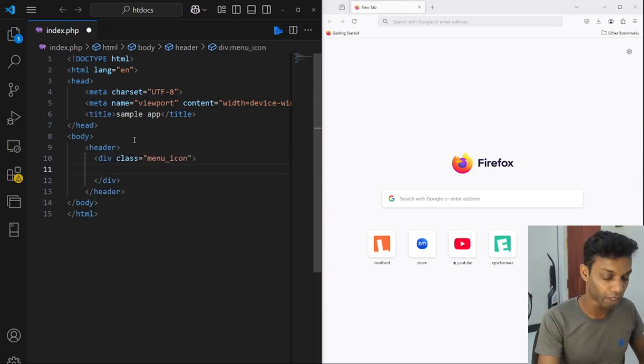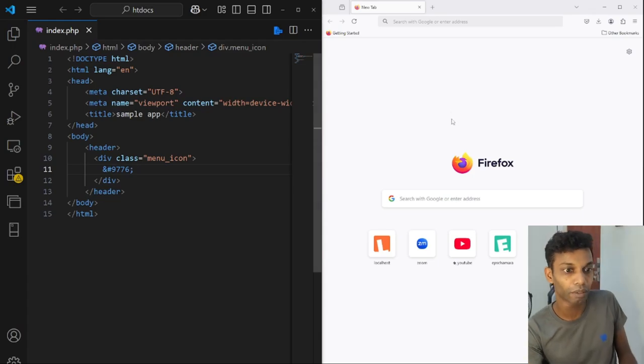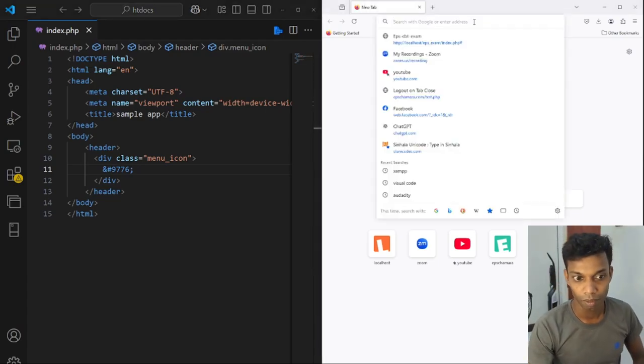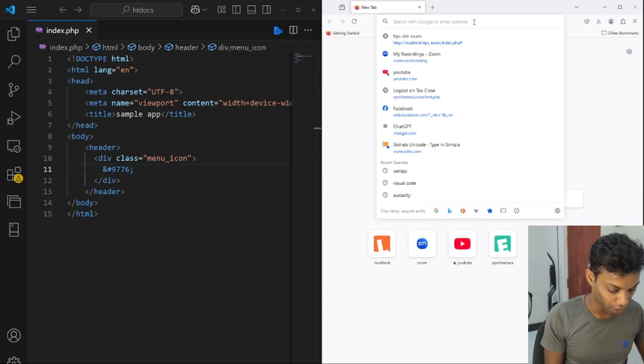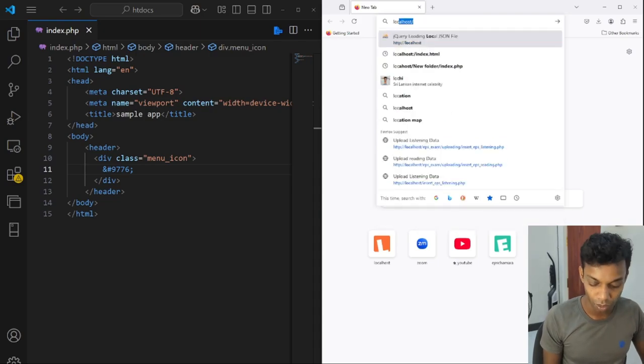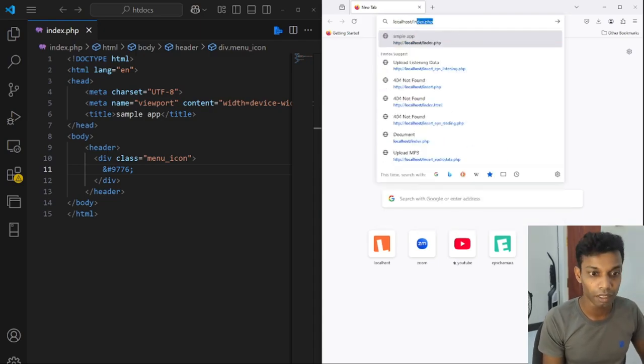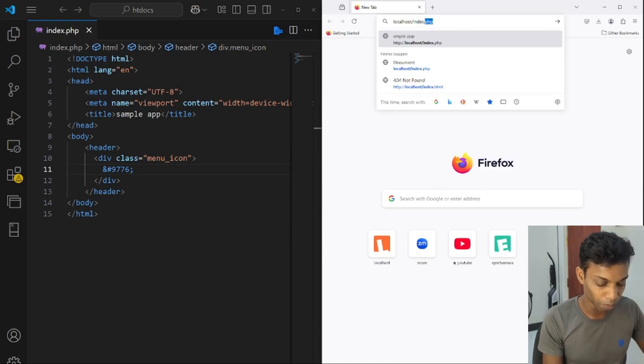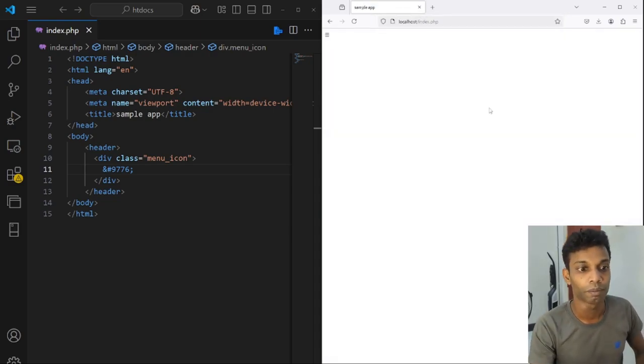Just open it. I'm gonna put a hamburger icon. This is the code: ampersand hash 9776, and to close that, put a semicolon. That's it. Save it, and then let's open our website. Just type localhost, index.php. Open it.